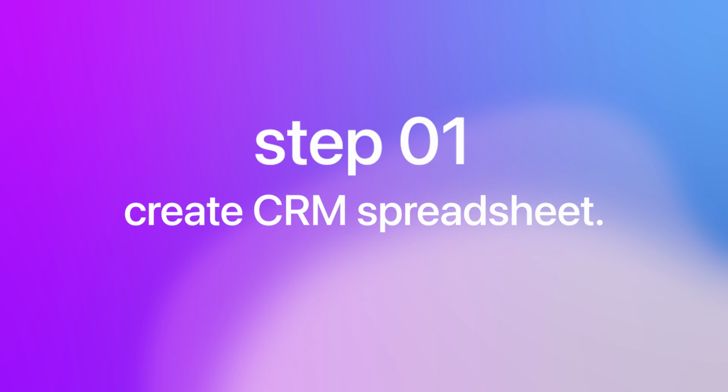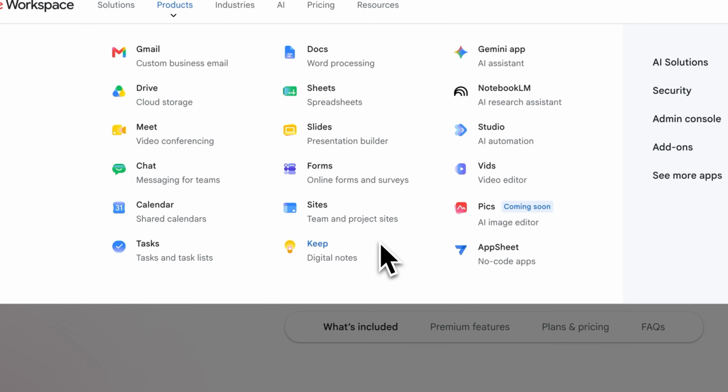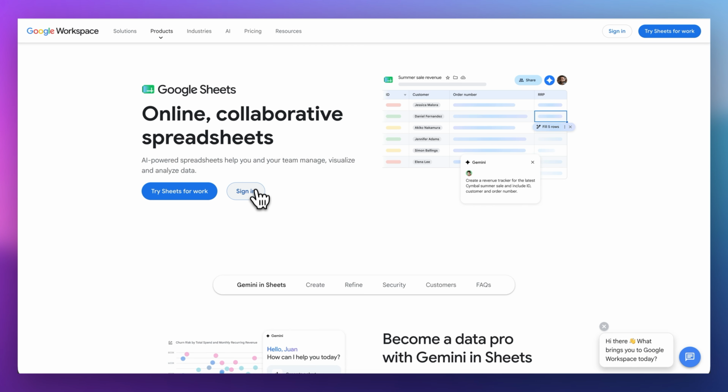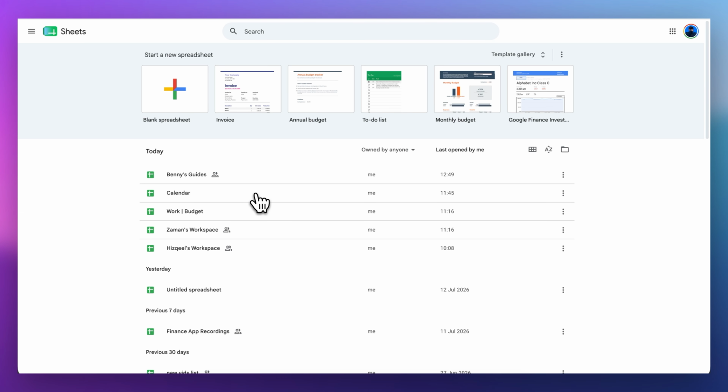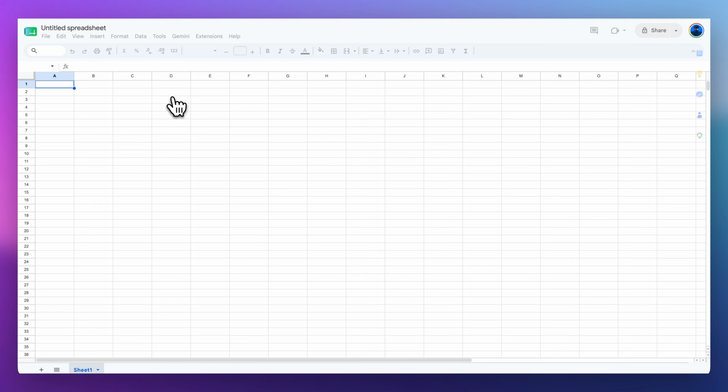Step 1, create the CRM spreadsheet. Before we can track customers or automate anything, we need a place to store all of our customer information. Here, select Spreadsheet and then sign in to your Google account. You'll then end up on this page. Here, go ahead and select Blank Spreadsheet.